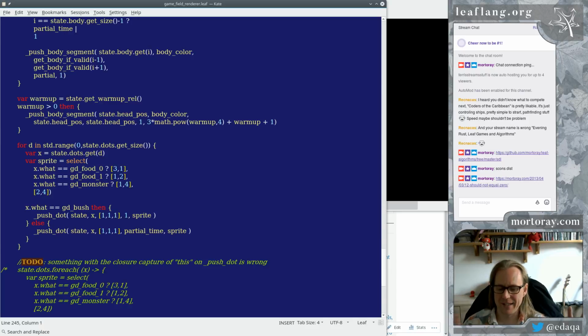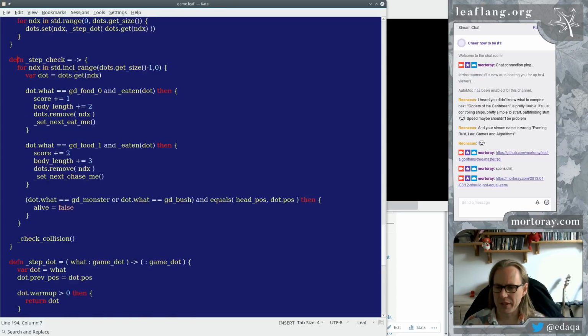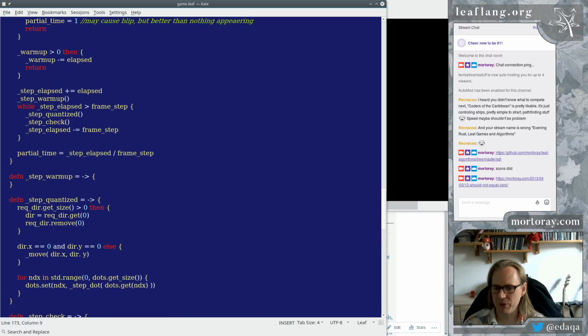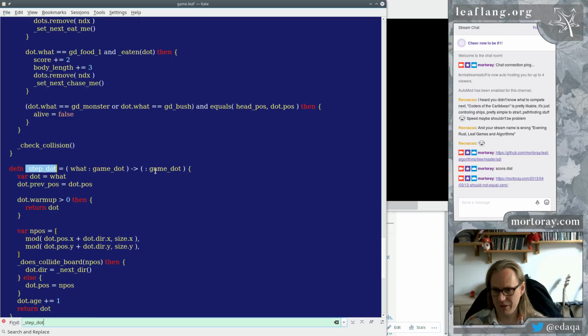Oh, but right, because it has that scale in effect. So it's a game.leaf that is the problem. We do step dot dots.set index, step dot dots.get index. Okay, step dot.